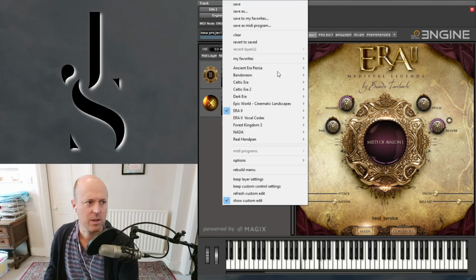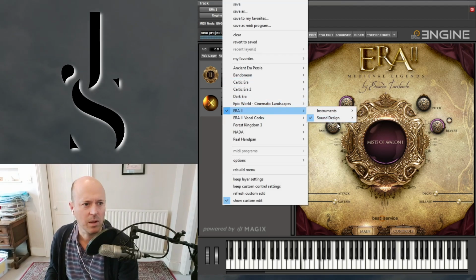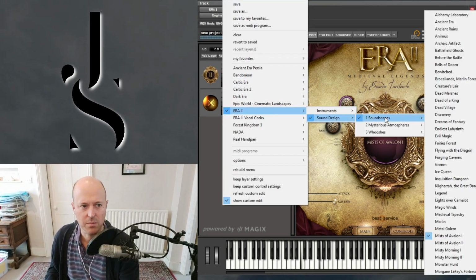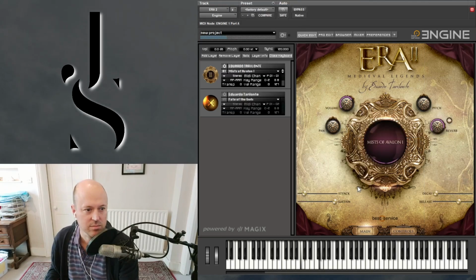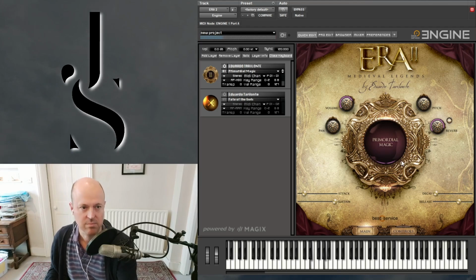I just love this stuff. So if you go to Era 2, and I go on the sound design and the soundscapes, mysterious atmosphere, soundscape, you choose anyone really, whatever you want to do. So Primordial Magic. Yeah. Do the next one. Sea of Doom.